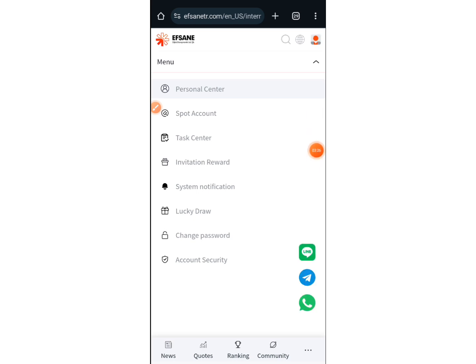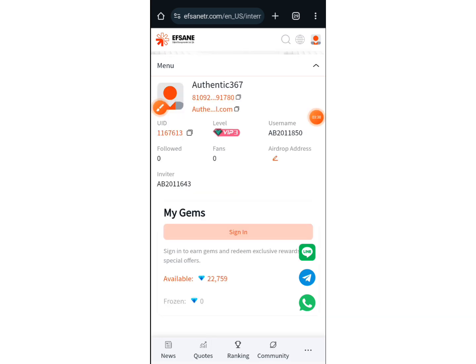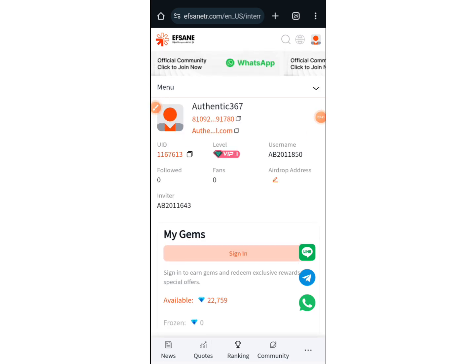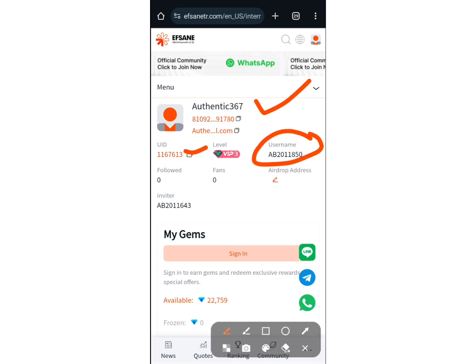So this is how your dashboard is going to be after you've successfully registered and logged in. You can come to this personal center right here to view your details and stuff like that. Now if you click on this one that says personal center, let's just tap on it. This is where you are going to be seeing your details right here: your username, your UID, your level, and everything, and so on and so forth.